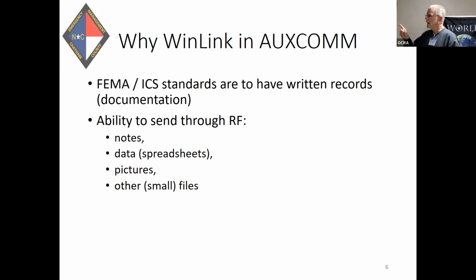Also, for WinLink, we can send notes. We can send data in terms of a spreadsheet. We can send pictures. Obviously, because of the limitations, it's kind of like sending over a 56K modem, if you remember that, you were really limited to how big a file you could send. Well, that's true with this too. But there are ways in WinLink to basically pare that down so we can still send pictures and other small files.